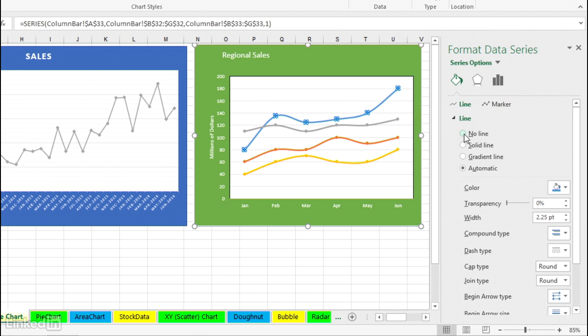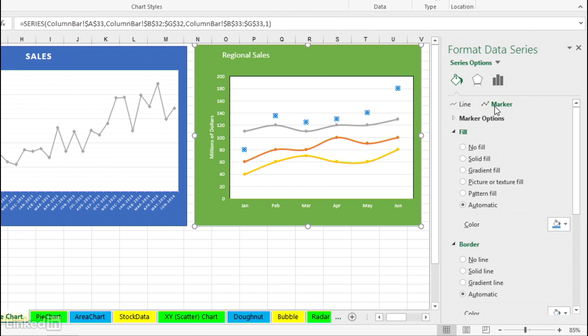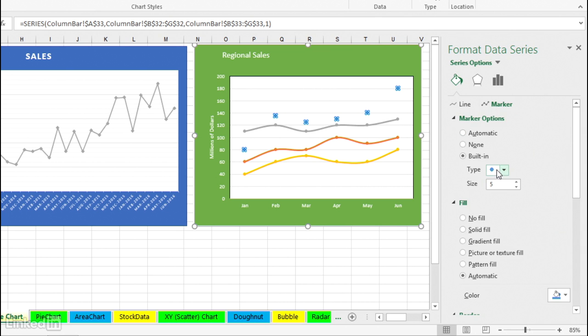So what if we choose no line? Keep an eye on that blue line. We don't see any line. Now we do see the markers. We can go to marker over here and possibly increase the size of those. We've got some marker options right here. Here it looks like some kind of a star or something.